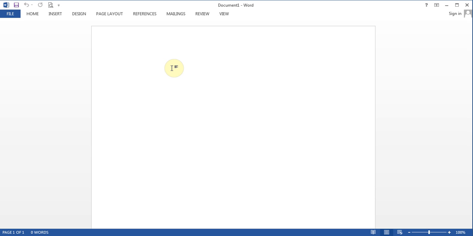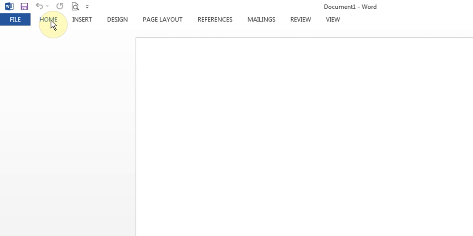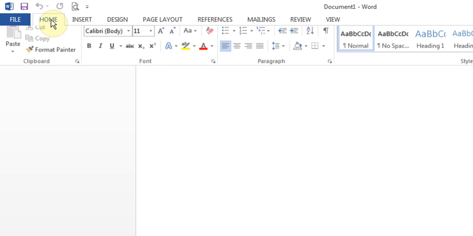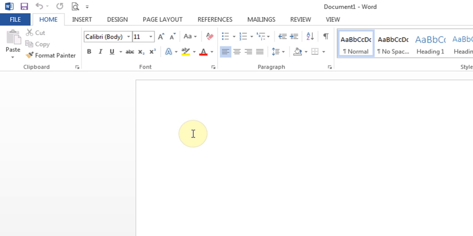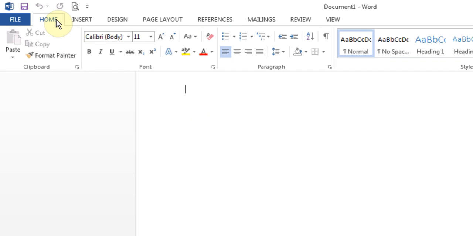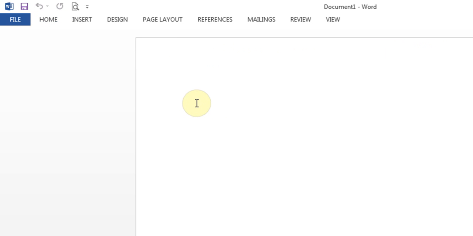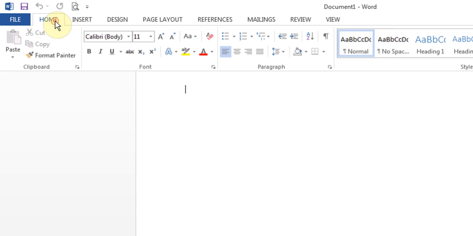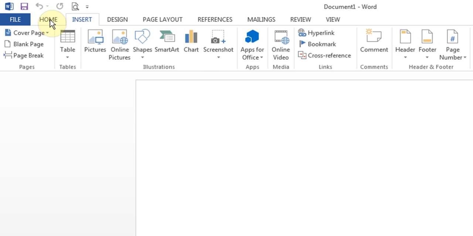Now for some reason my ribbons are hiding, so I'm just going to double click here on the word Home, and it should show up. What happens is these are called tabs and these are called ribbons. If by mistake I double click on it, it hides. It shows up when I click on it and it hides when I click away. So just double click on it one more time if it ever happens like that, so it stays there. Now you never have to double click, you just click one time.